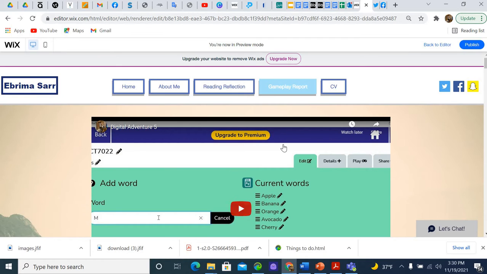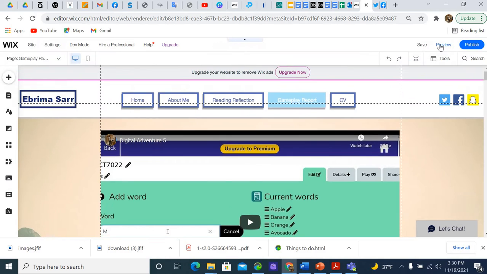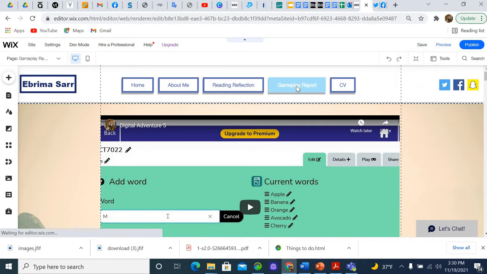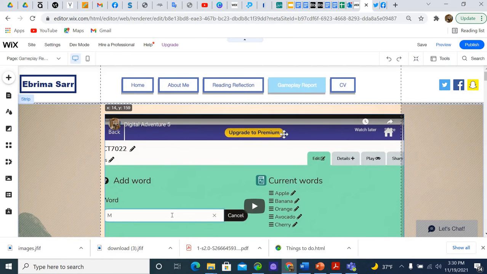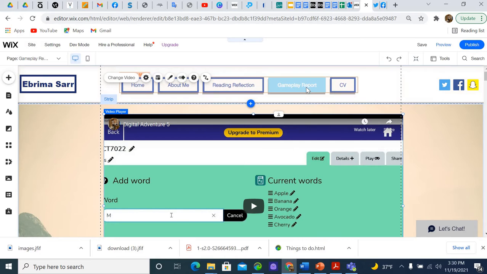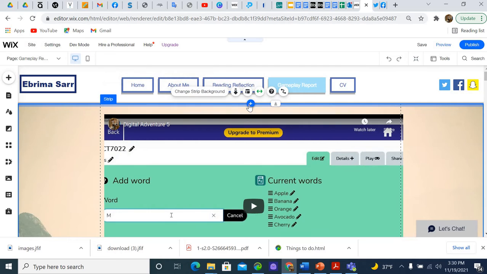So I just want to explain a little bit about the edit mode, which you go here and click back to edit. If you click back to edit, it depends on what you want to edit. For example, if I want to add a new page on a game report, you can see that I can come here and just add a new page.